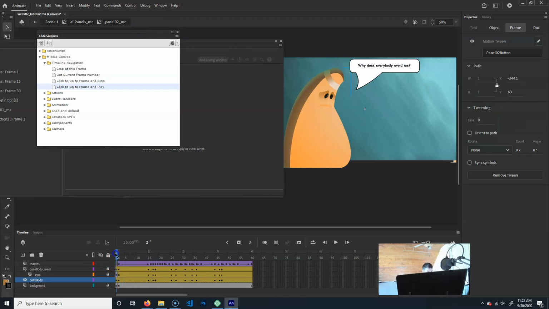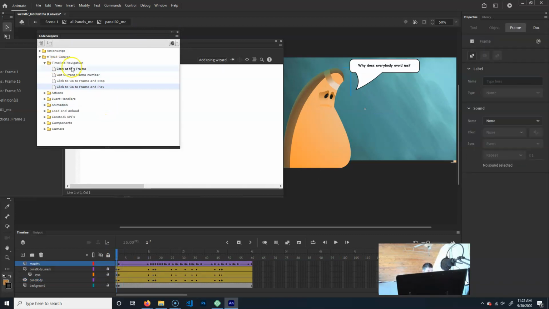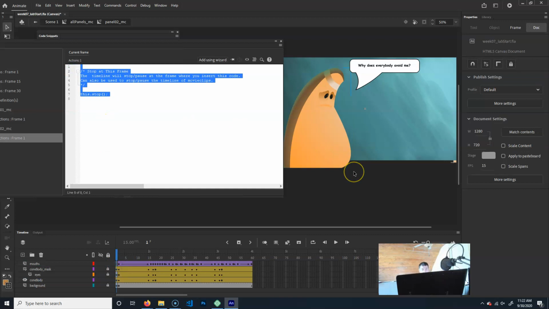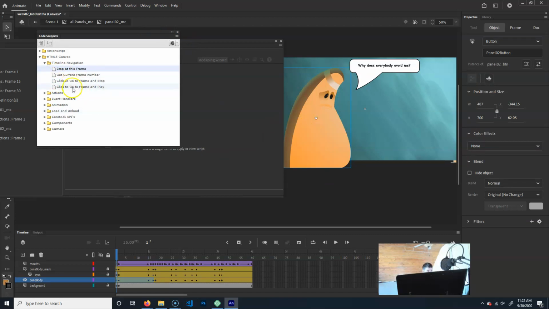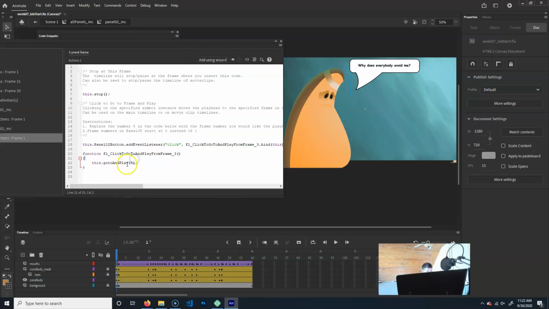Make sure you go to frame 1. Let's click on frame 1 here. We want to stop at this frame, right? We don't want to do anything yet. And then when I click on this guy, I want it to play. So I'm going to select him and double click, go to frame and play. We're just going to remove all this stuff and just put play instead and delete that. And now this one is done. You can see that should work as well. Good, so that one is now done too.